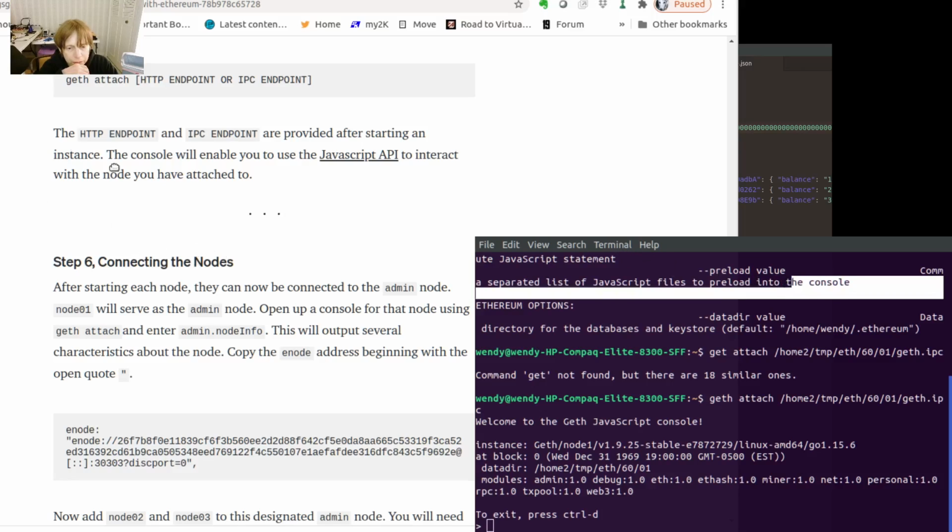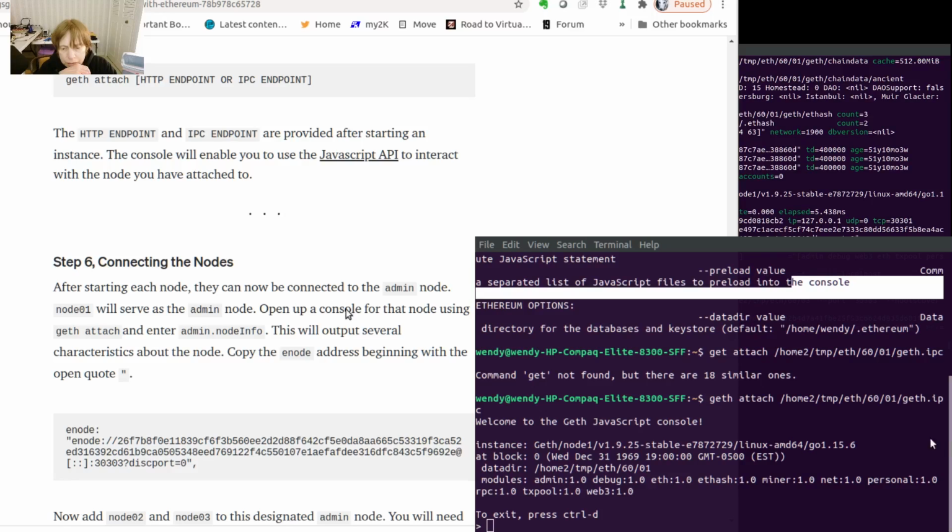So here's the thing. When I started up node 1, which is our admin node, there is something, and you know what? I'm going to just bring that up instead of whatever this is so that you can see it. I think this is it. Yeah.